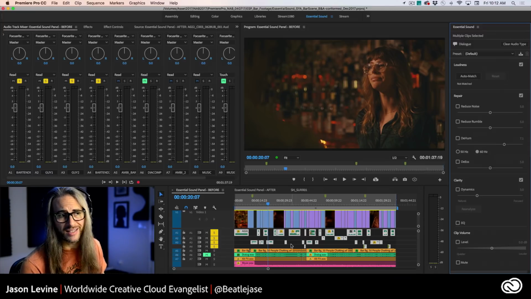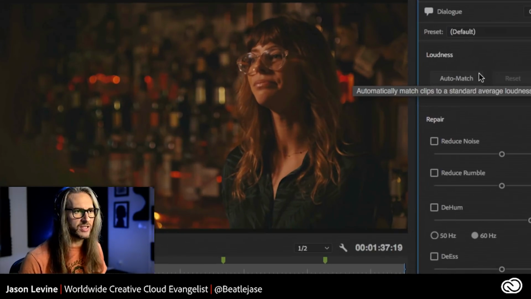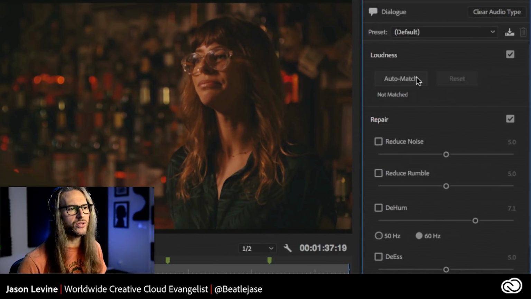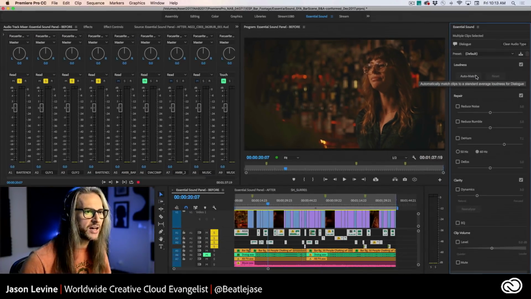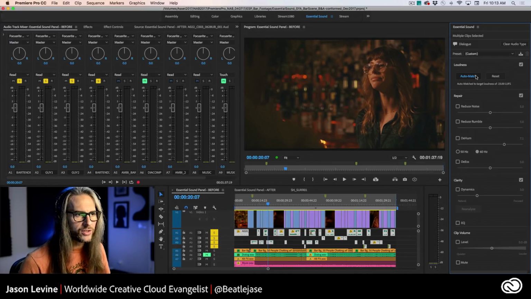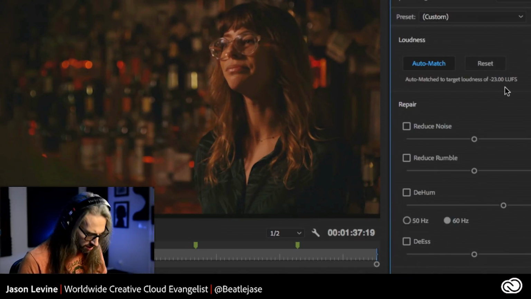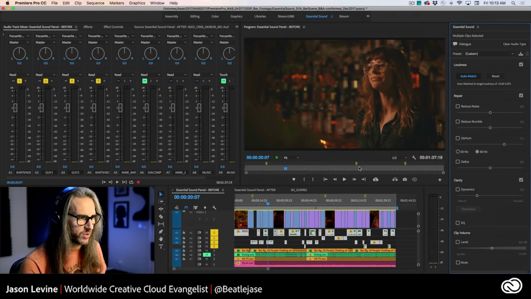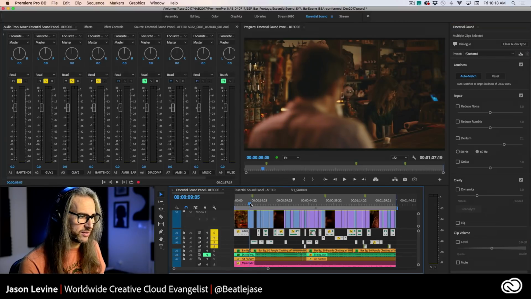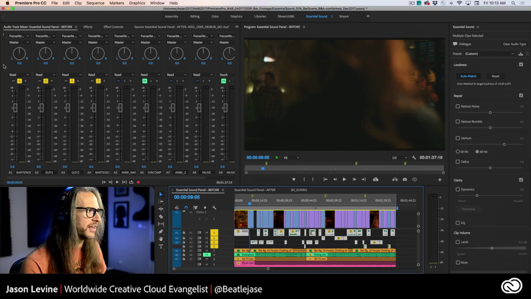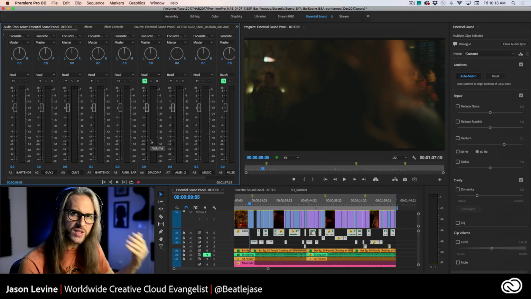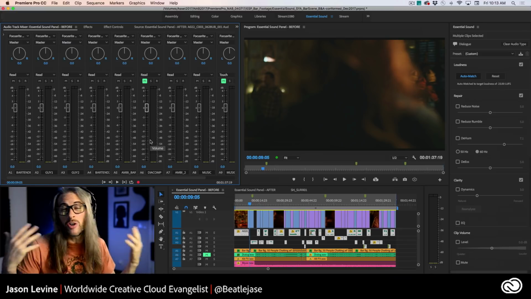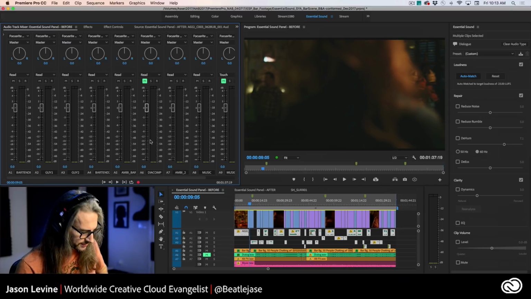So with all of our dialogue selected, if I simply go up to this little loudness panel right here, you can even see it gives you a little tooltip: automatically match clips to a standard average loudness for dialogue. If I click on auto match, just like that, it's done. And you can see that it has now auto-matched to a target loudness of -23 LUFS. So now, when I play this back, what you will hear is that all of the dialogue is audible. It's intelligible. So let's just unsolo everything now with the music and the sound effects and everything back in there. And you're actually going to be able to hear what everybody is saying. Take a listen.